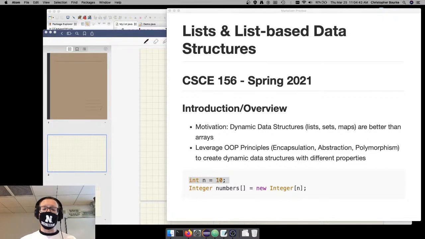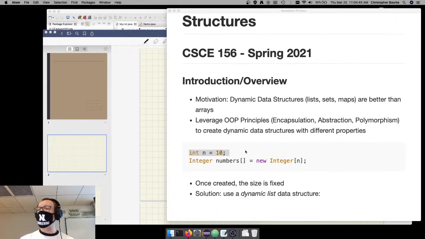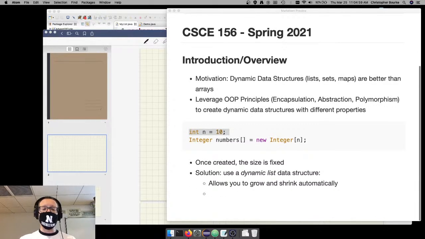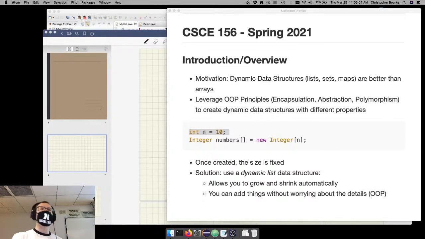The dynamic list data structure allows you to grow and shrink automatically, and you don't have to worry about those details. You can add things without worrying about the details. This is an object-oriented programming principle: abstraction, encapsulation. We don't have to worry about the details because those are abstracted away from us. How is this list working? I don't care. I just want to put stuff in, take stuff out.